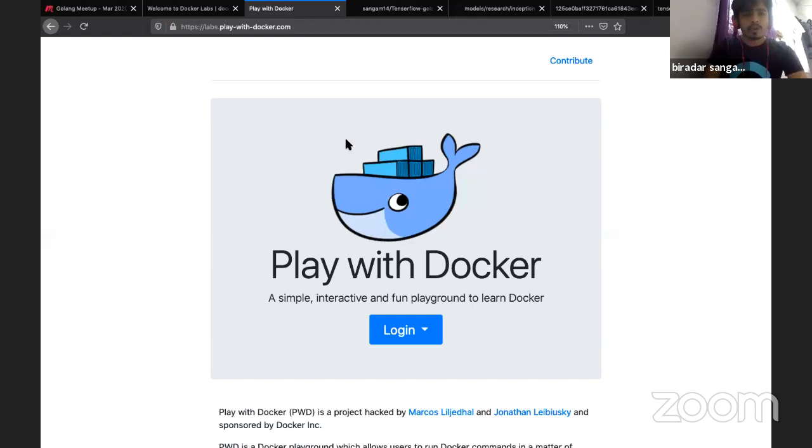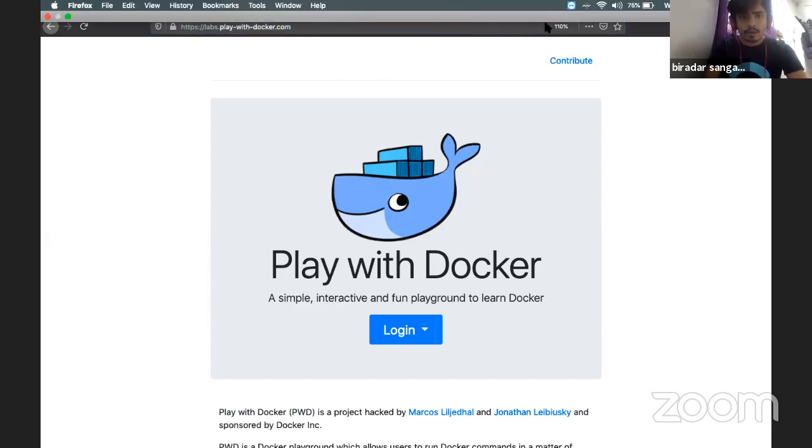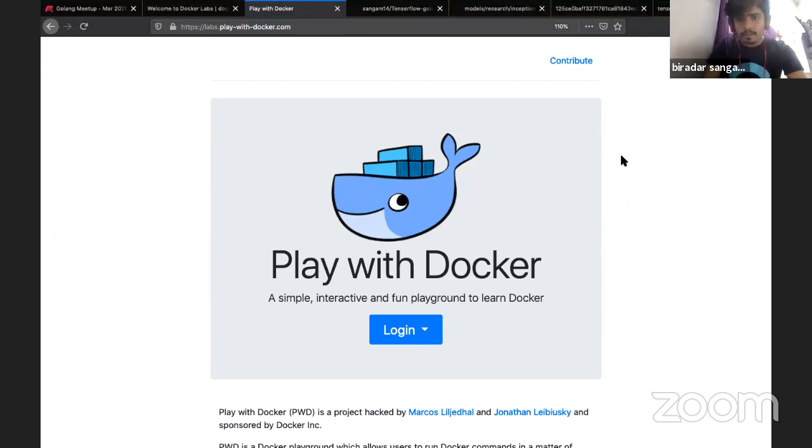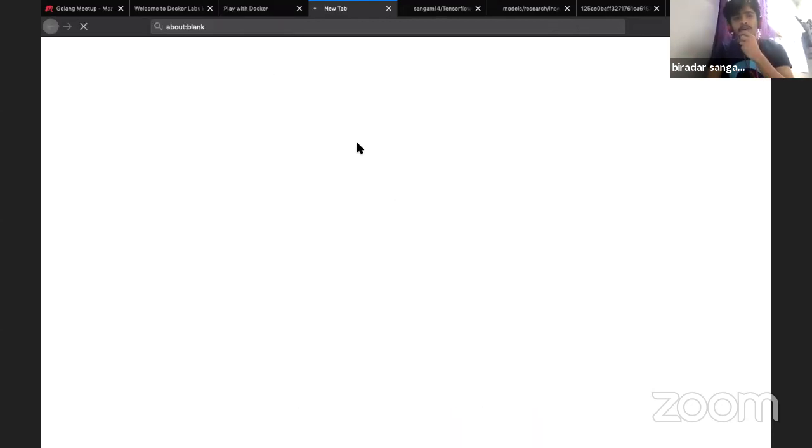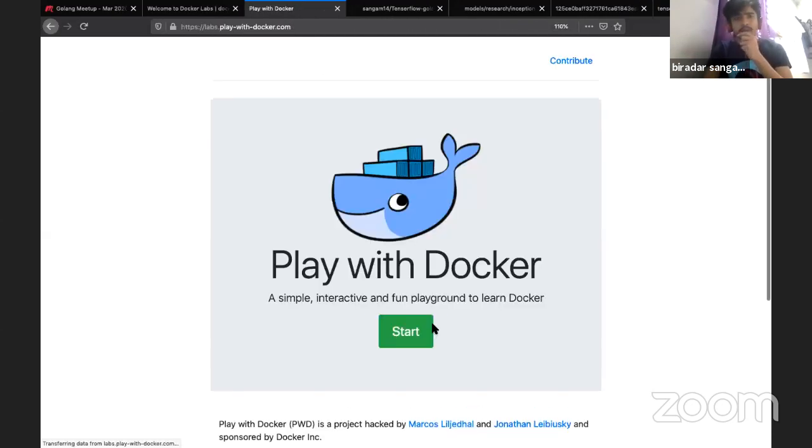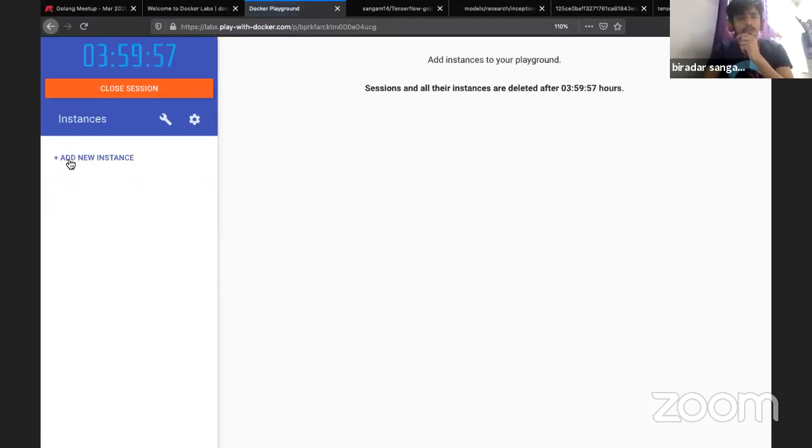You can go to this particular link if you want to test now. So I'm sharing the link here. You can go and start a free session, which will set up a free Docker machine for you, so you can use that. So I have started the machine, and we'll test it out.